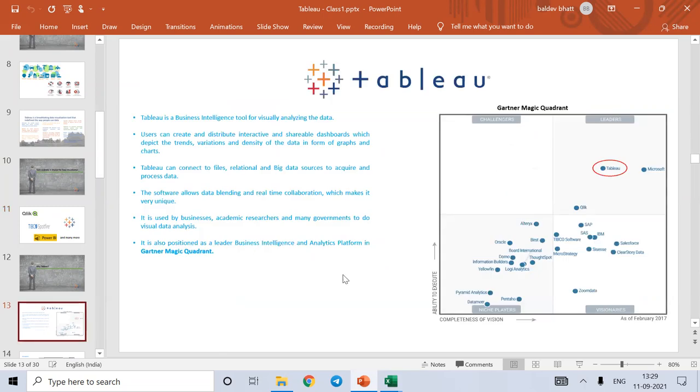Tableau is a BI tool for visually analyzing the data, first thing. Users can create shareable dashboards. When I say shareable dashboard, I can share that dashboard with anyone inside or outside the country, inside or outside the organization. And not just a simple dashboard, an interactive dashboard. What does interactive mean? I can actually have a conversation with the dashboard. I'll ask the dashboard, if I click here, tell me the contribution for this particular thing in the whole dashboard. So I can just click on that, which makes it interactive.